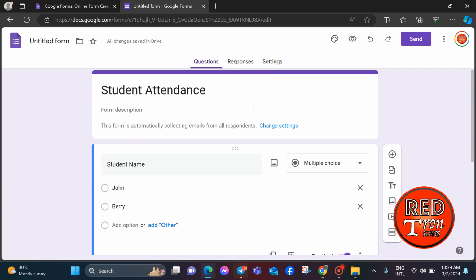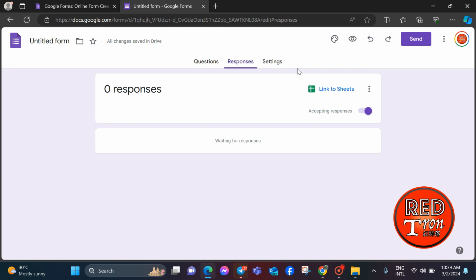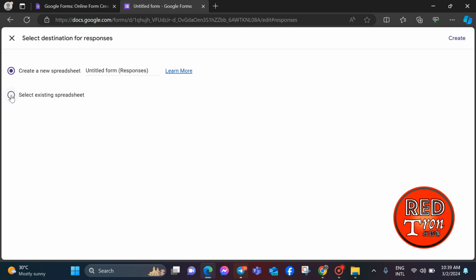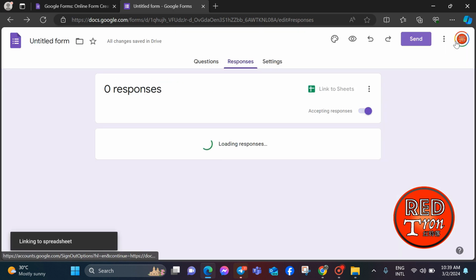So what we are going to do next is get the responses into a Google Sheet so that we could track whatever they're doing. Okay, so by doing so, we are going to go to Responses right here, and you will see Link to Sheets, right? So right here, we're going to click on Link to Sheets. If you have an existing spreadsheet you want to link it to, you can just click on select existing spreadsheet. But if you're newly doing this and you want to create a new spreadsheet just for that, just go ahead and click on create new spreadsheet, and then click create.